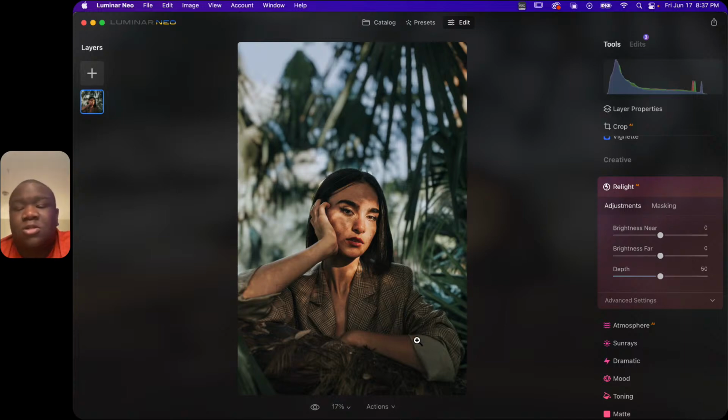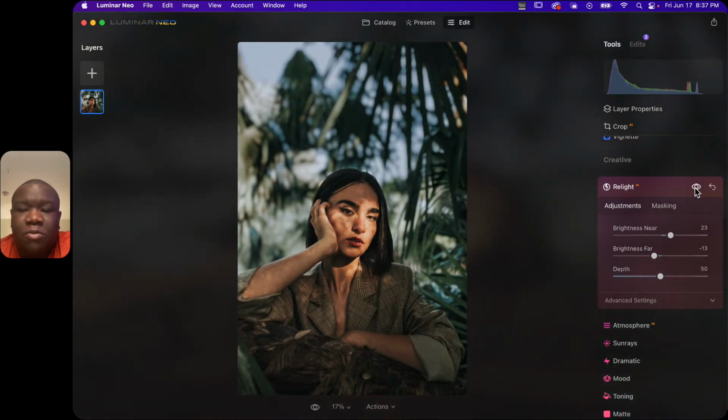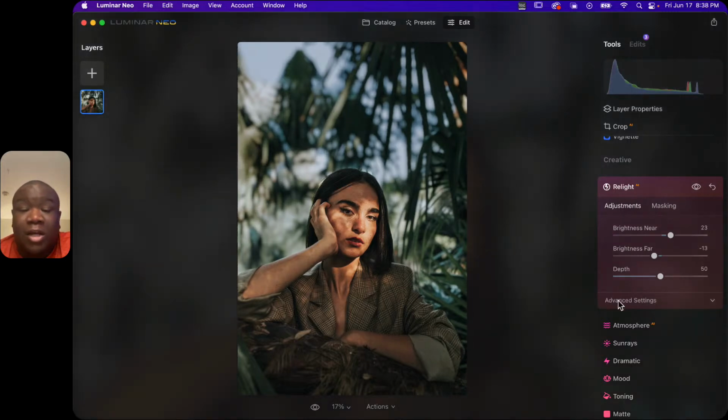So for this instance, the subject is in the shadow. So if I wanted to, I can make the brightness near a little bit brighter, and that's going to bring all of this up in exposure. And then the brightness far, I can pull that down. So now it's very subtle, but she's brighter and the background is darker. And I didn't have to make any mask on my own, and it's good to go.